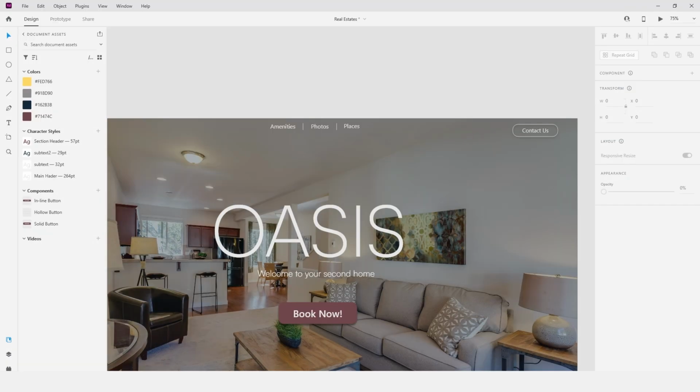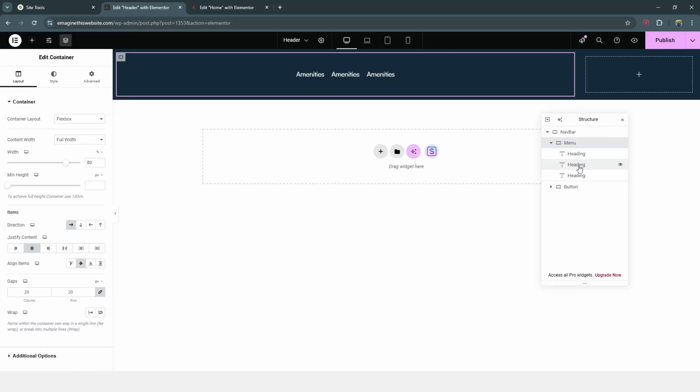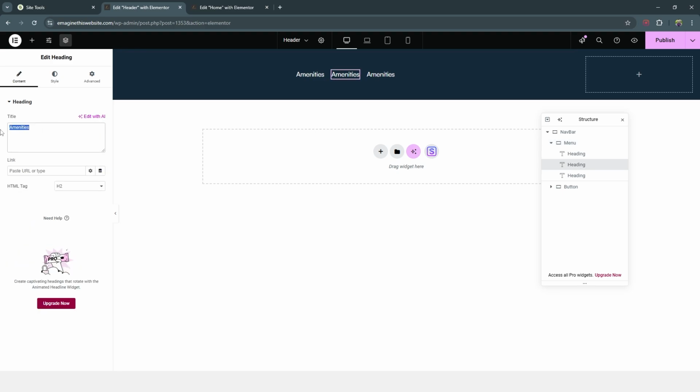Now we can change what the text is saying. So now we have photos and places. So let's make those changes. I'm going to change this second one to photos, and I'm going to change this last one here to places.